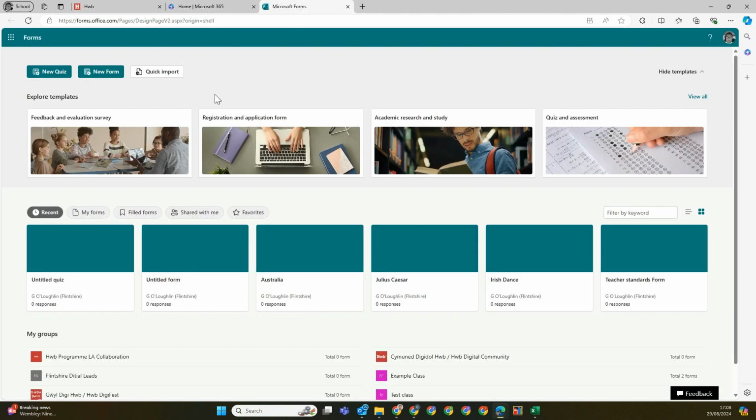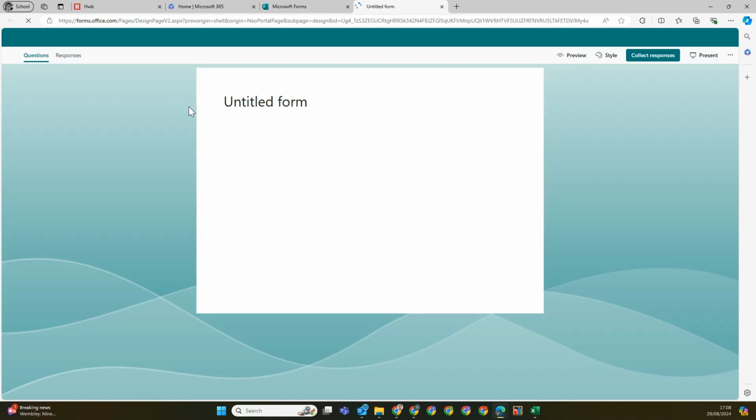Once we've selected Forms, we have the option of a new quiz or a new form. So we'll start off with the form. What this means is that we're going to create a questionnaire that's going to gather data for us and collate information for something that we want to gather data and research on. So we've got the option to change what our style looks like. So this is the introduction to it.